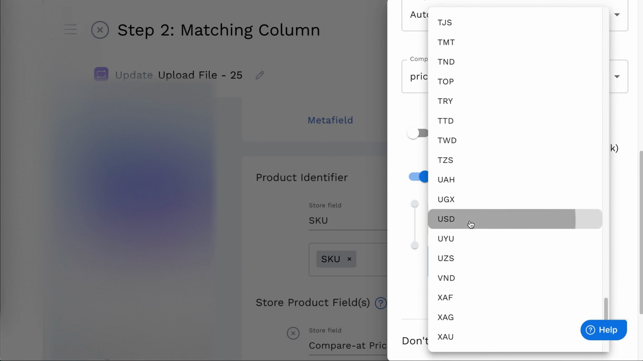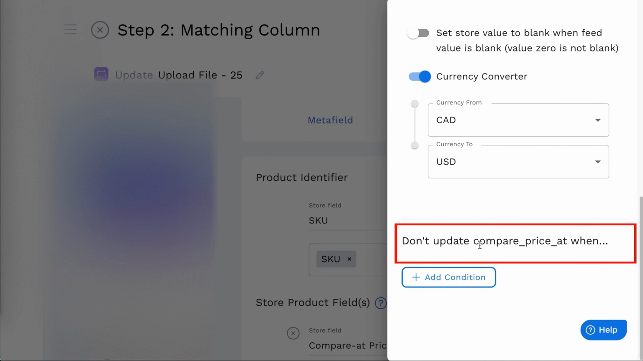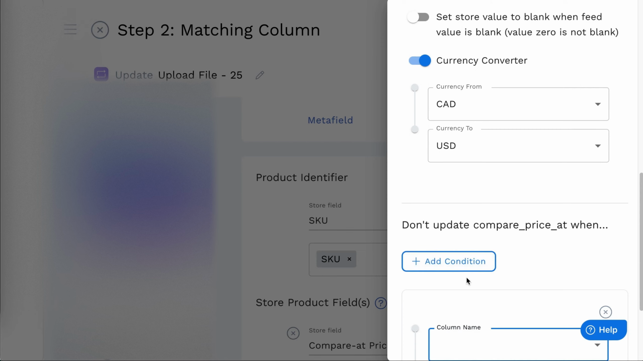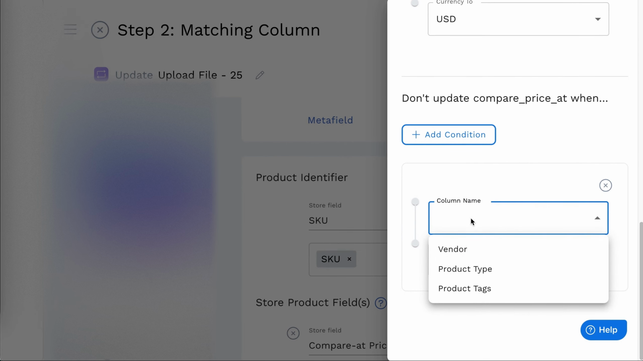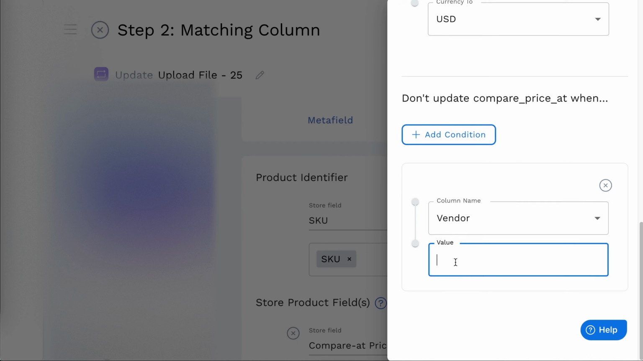Lastly, the don't update the Compare at Price option excludes certain products from updating the Compare at Price. It can be excluded by vendor, product type, and product tags. For example, don't update Compare at Price when vendor Adibus. All product Compare at Prices of vendor Adibus will not be updated.